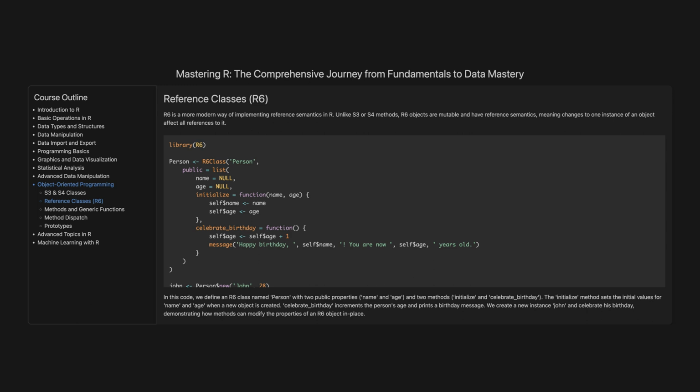Reference classes, R6. R6 is a more modern way of implementing reference semantics in R. Unlike S3 or S4 methods, R6 objects are mutable and have reference semantics, meaning changes to one instance of an object affect all references to it.